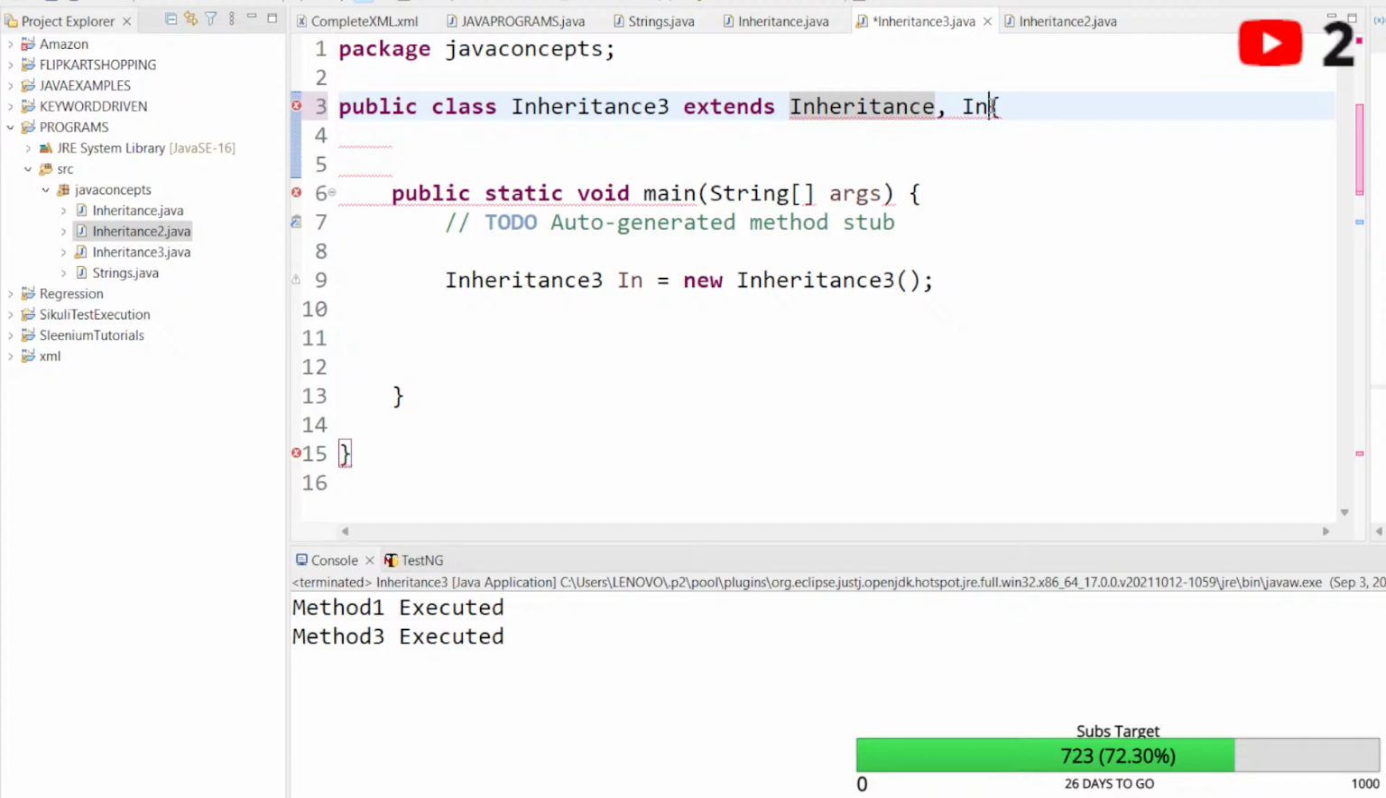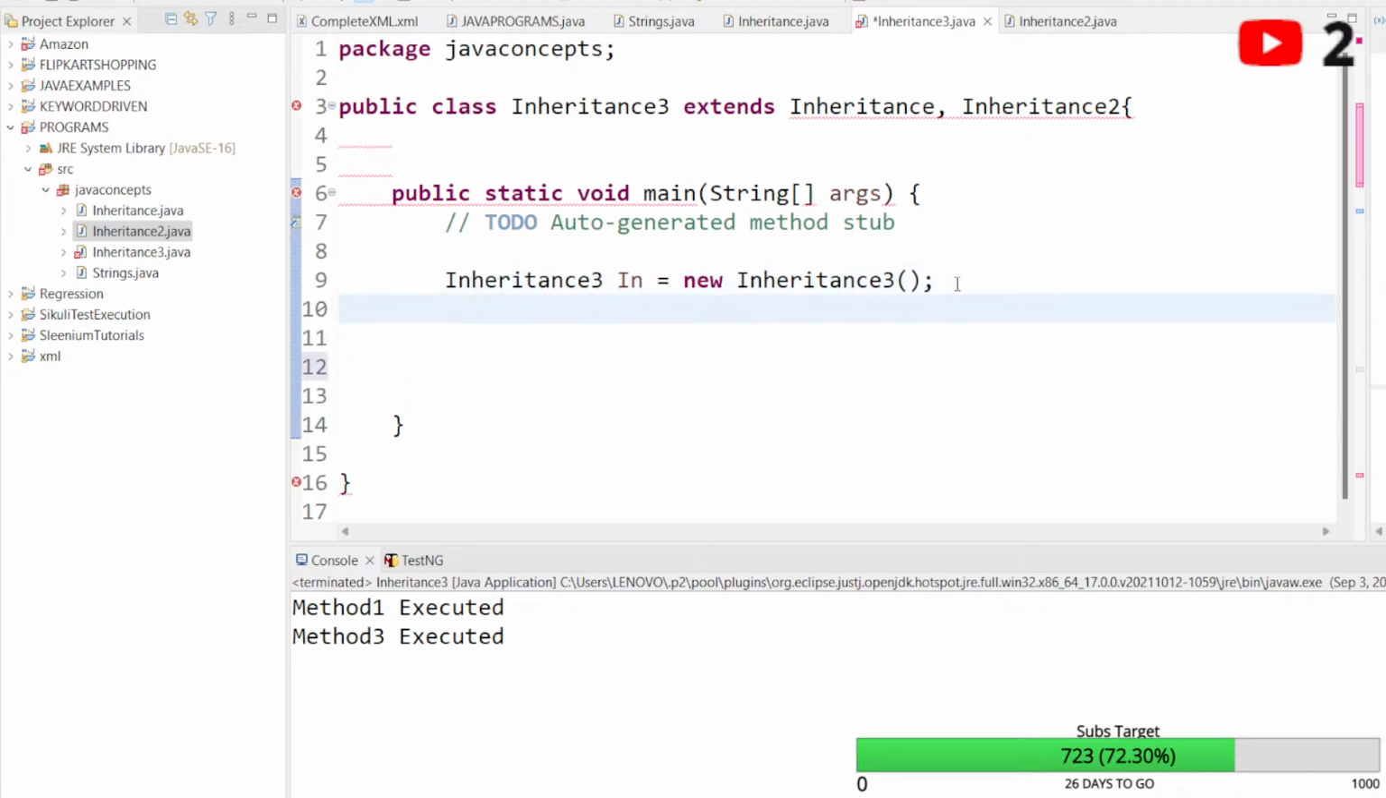Here this class is nothing but inheritance 2, right? Now go back to our main method, mention the same here, and use in dot method 1. I don't know, there are some syntax errors on tokens, annotation name expected instead.